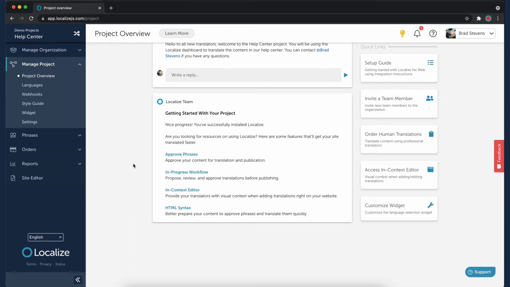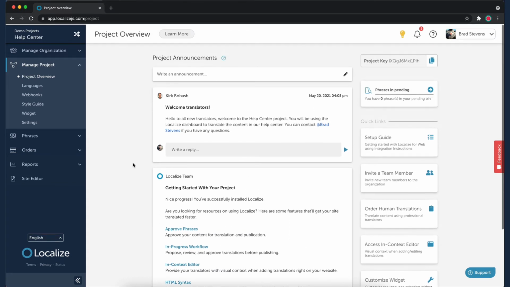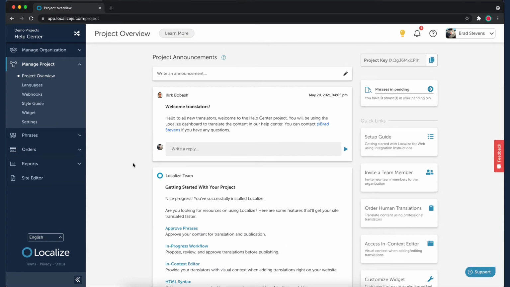You'll also see important announcements from the Localize team, such as this one, which is seen after first getting your project set up. And here we see an announcement created by a team member welcoming translators to the project.